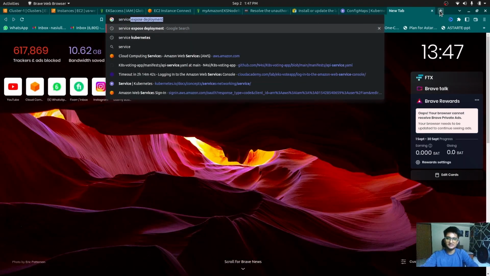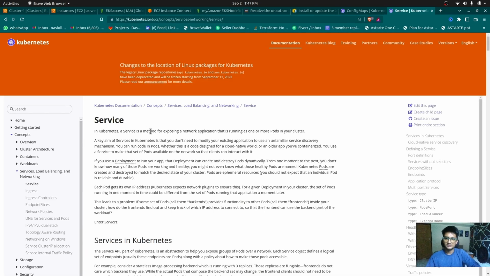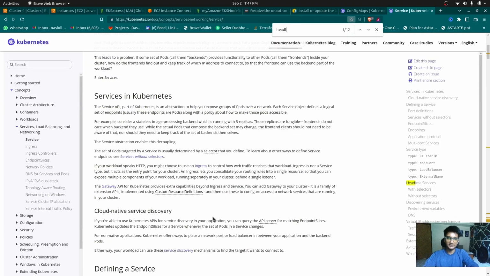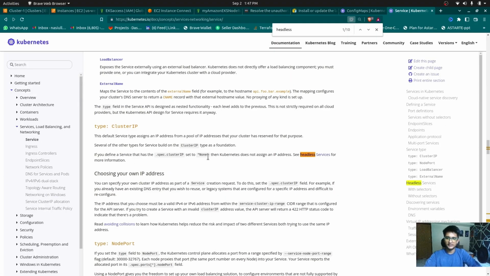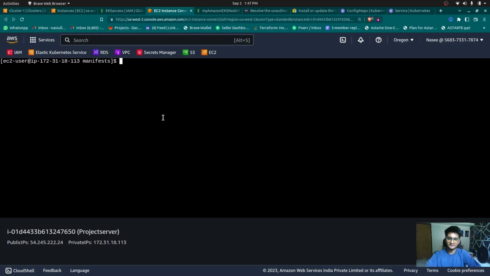So what are services in Kubernetes? You can read that in the official documentation. A service is a method for exposing a network application that is running on one or more pods. And to expose this, we are going to use a Headless service. What do you mean by Headless? In Headless, you have cluster IP and the IP set to none. And let me show you that in the manifest that I have here.